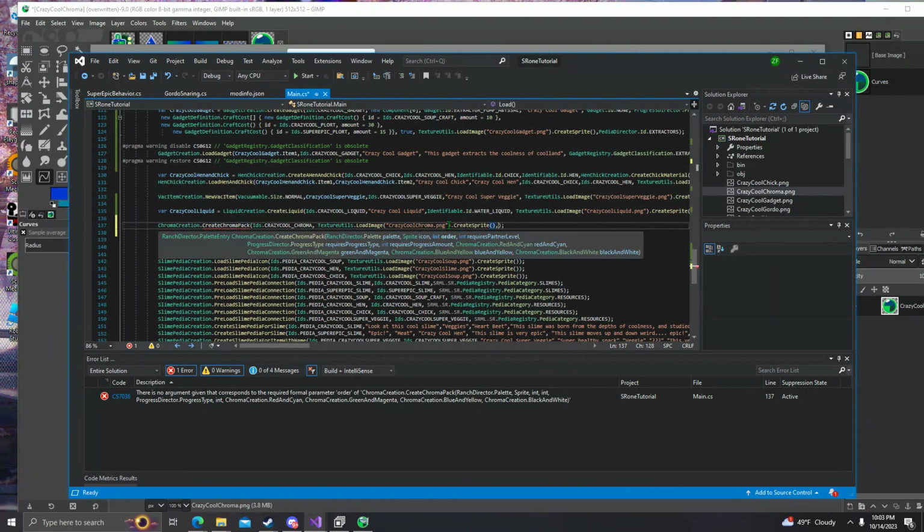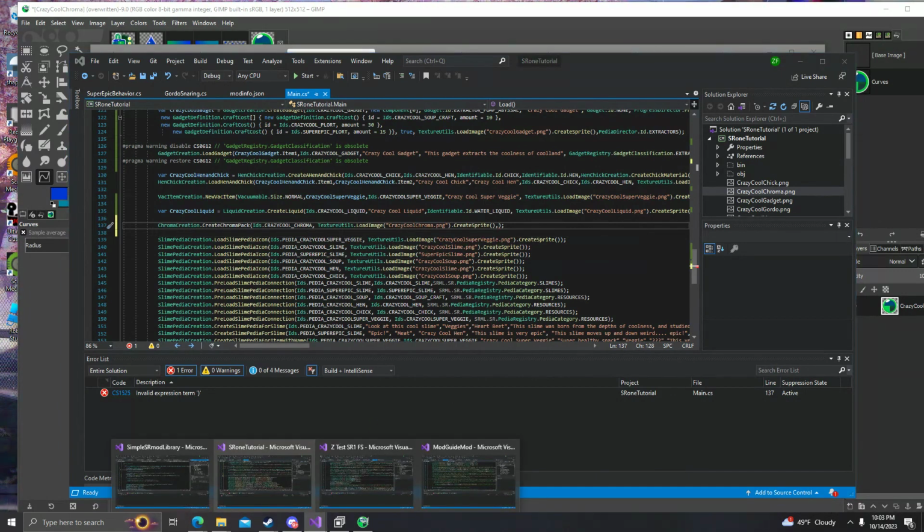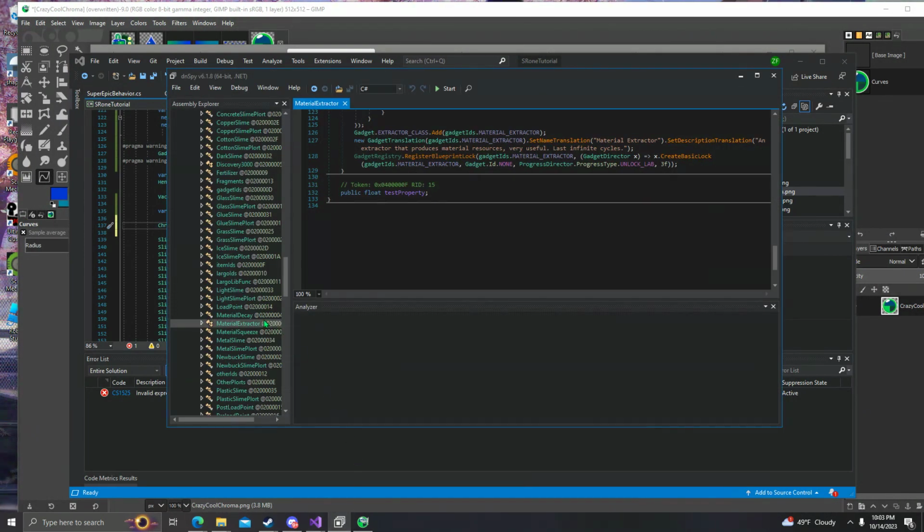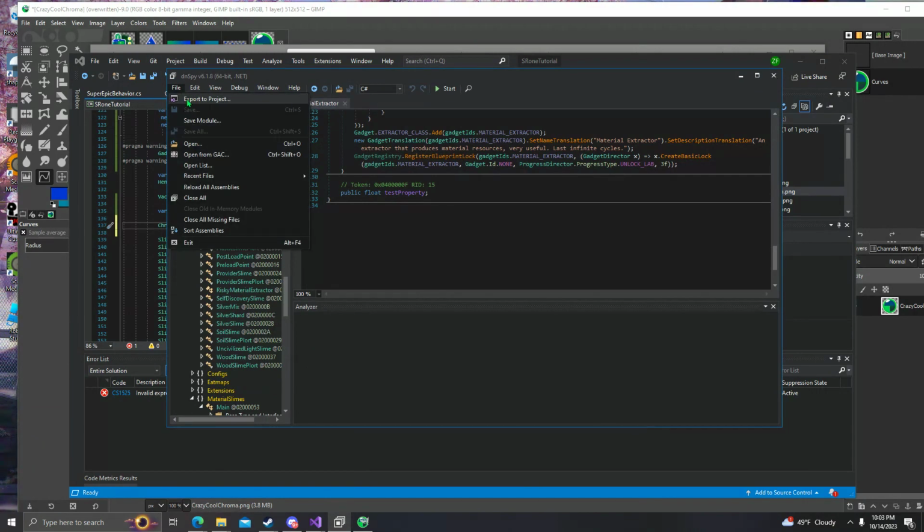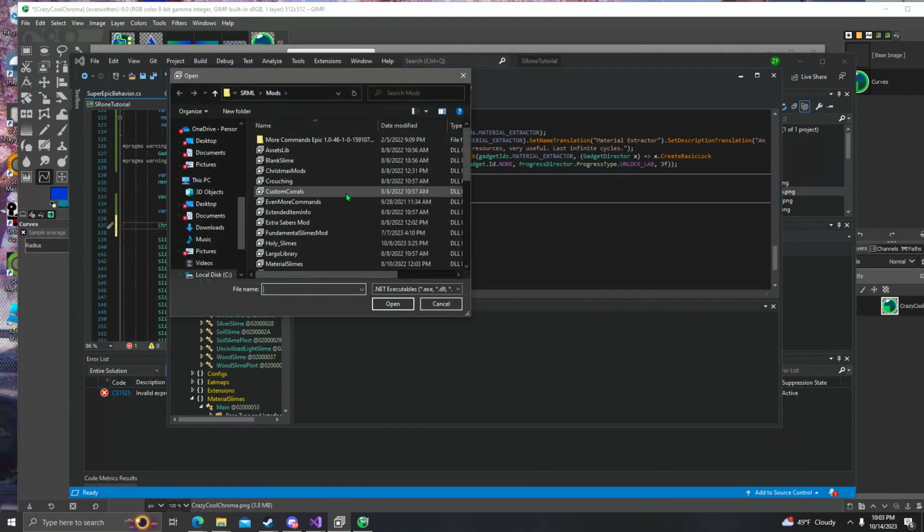If you don't know what chroma packs are, they are essentially different skins for your ranch. Order. I don't know what order is supposed to be. Let's see. I don't think I've ever made a chroma pack before, so I've never really tested the code out. So let me go check something. Let's go File, Open. Onyx chroma pack, Open.